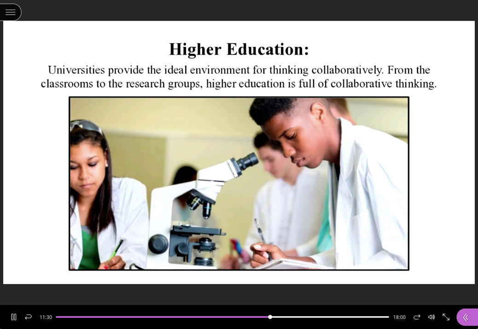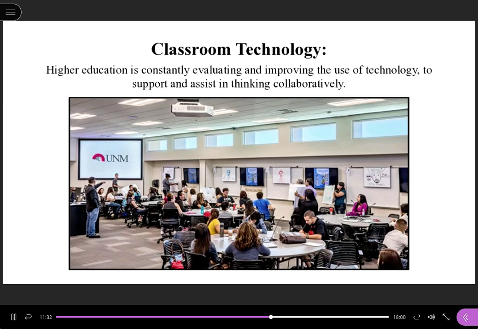So now we're going to look at the technology in the classroom as it applies to your field of higher education. Today in higher education, as a field, it really focuses on and relies on technology to enhance collaborative thinking in the classroom, whether it's face-to-face or online. And that's something that higher education is constantly evaluating and improving.